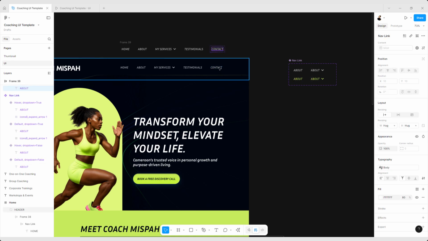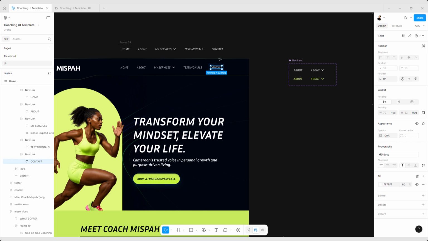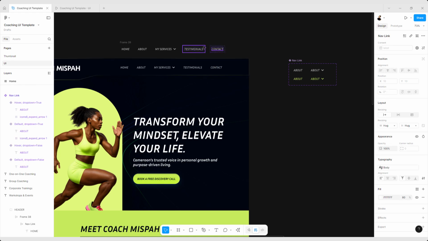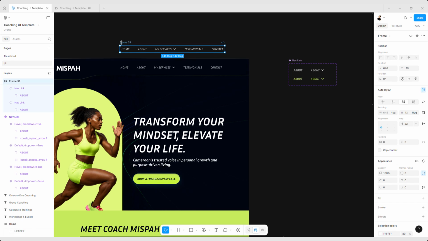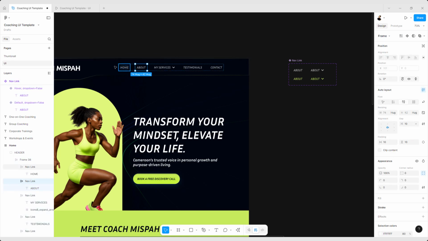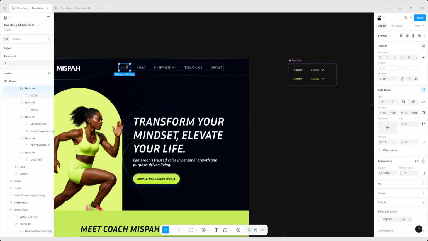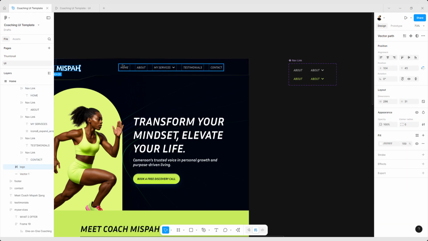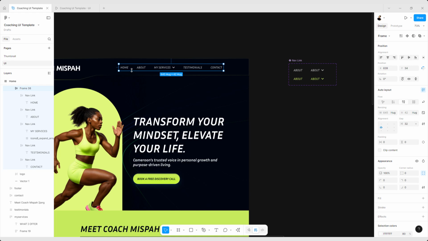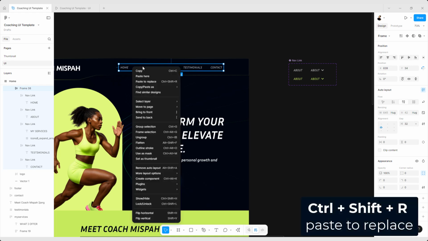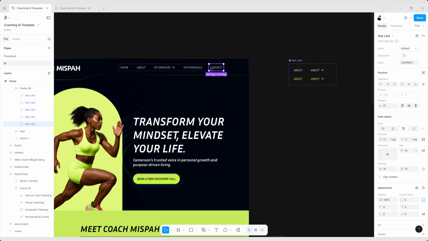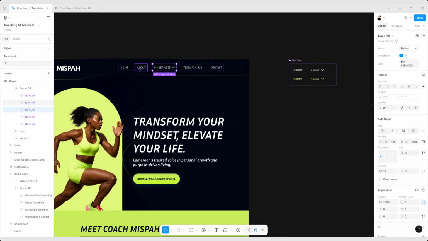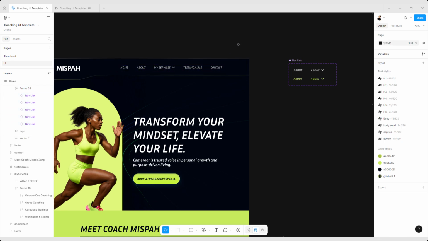This is not a component. You notice that its outline is blue, while this is a component. You notice its outline is purple. So we're going to replace this frame with this frame. So select this, Control X to cut. Select just the navigation frame, this main frame that carries all of the navigation links. Right click and we are going to do a paste to replace. So right now we have a component for a navigation link.